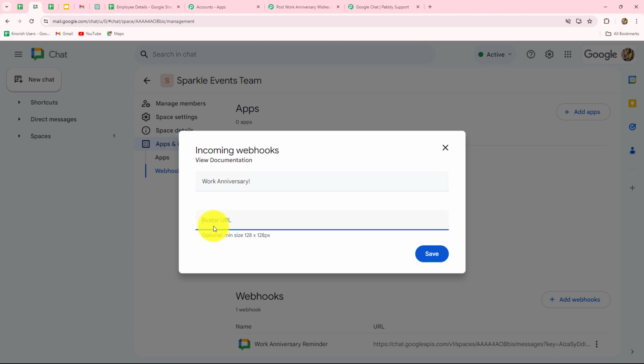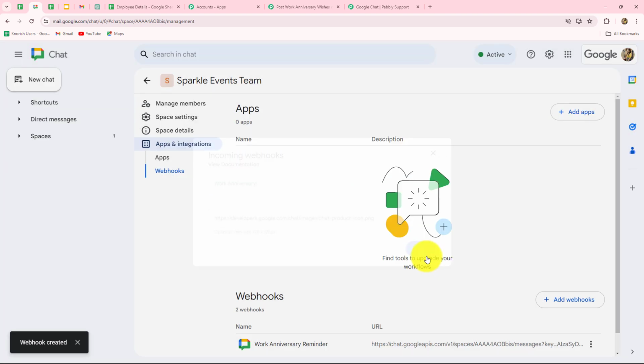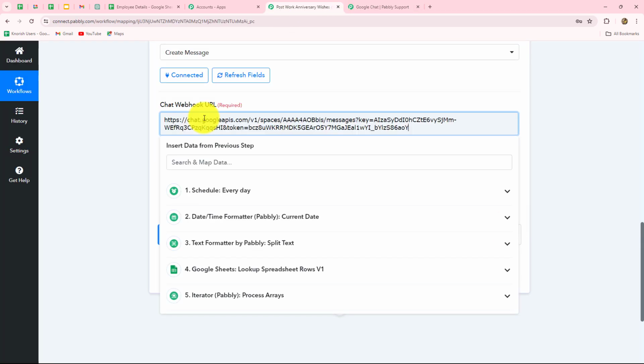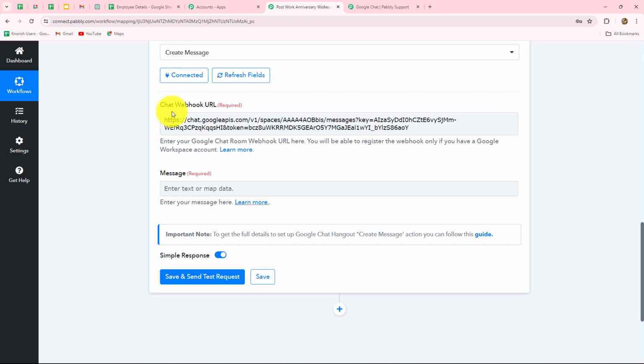Now after giving the name, we have to paste the URL which we have copied from the Pabbly forum page, and now let's click on save. So here our webhook is set up and it is ready. So this is the chat webhook URL which is required in Pabbly Connect. Let's click on these 3 dots and copy the link. Let's move back and paste the URL over here. In this way, we have to find the chat webhook URL.